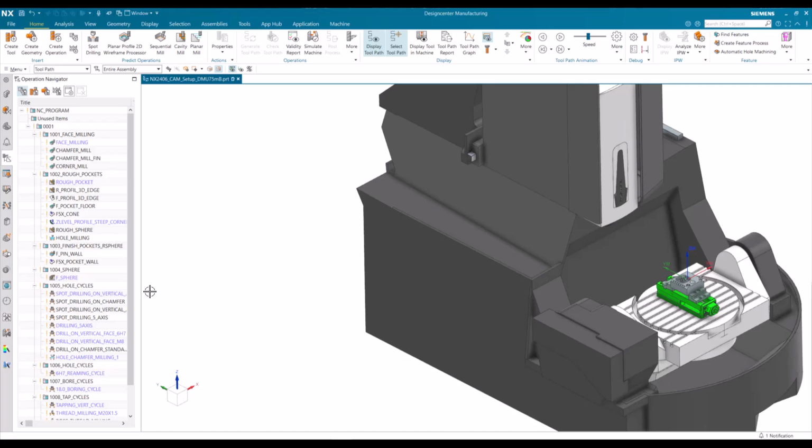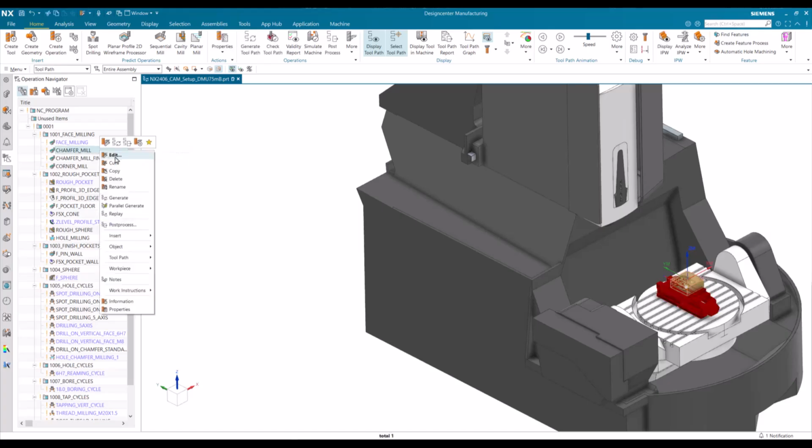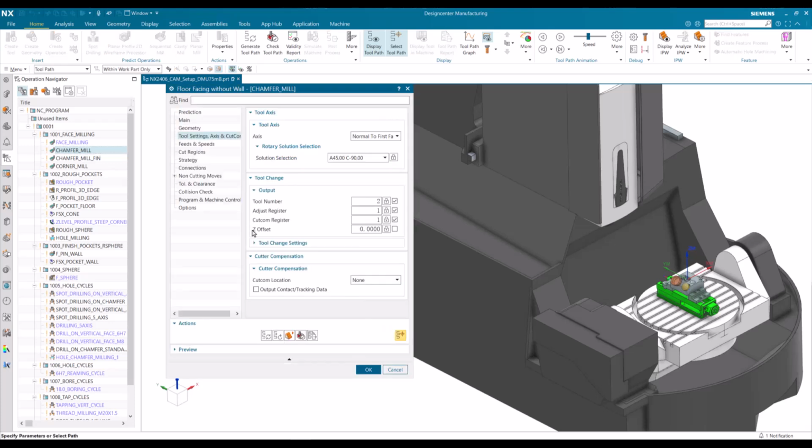This is an MPP machine tool sample. In the Operation Edit dialog, the Rotary Solution Selection option is new. The option shows available rotary axis solutions and angle value. The selected value is used by toolpath animation and the final post-processed output.